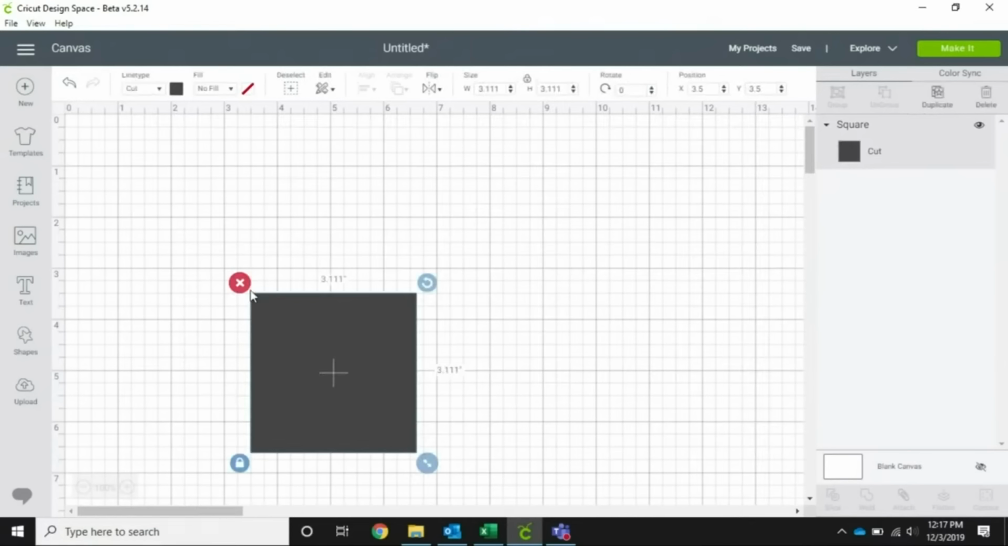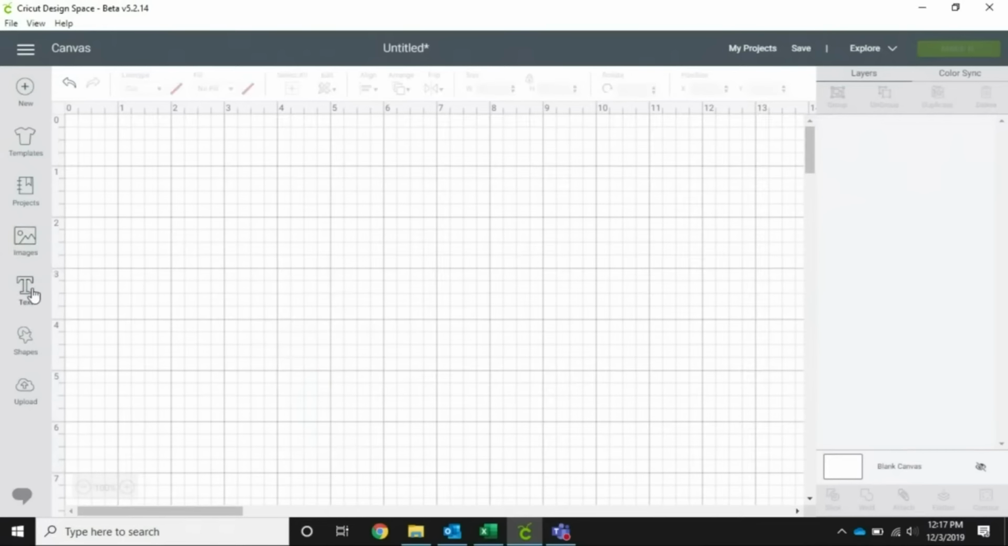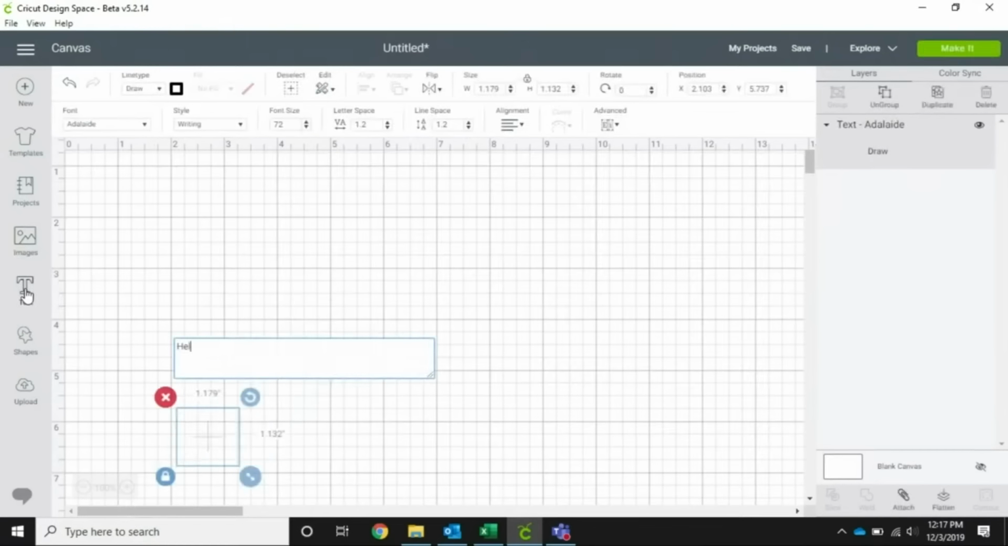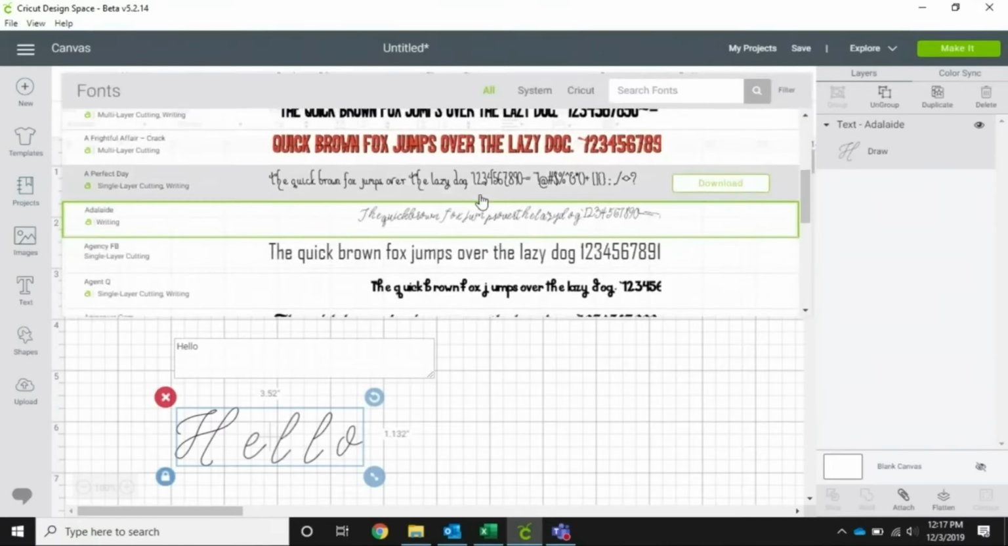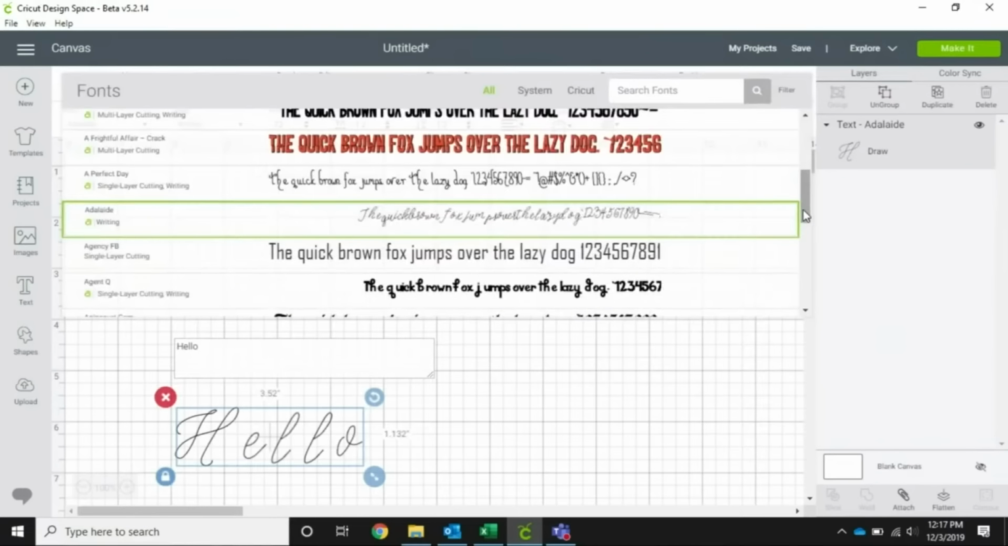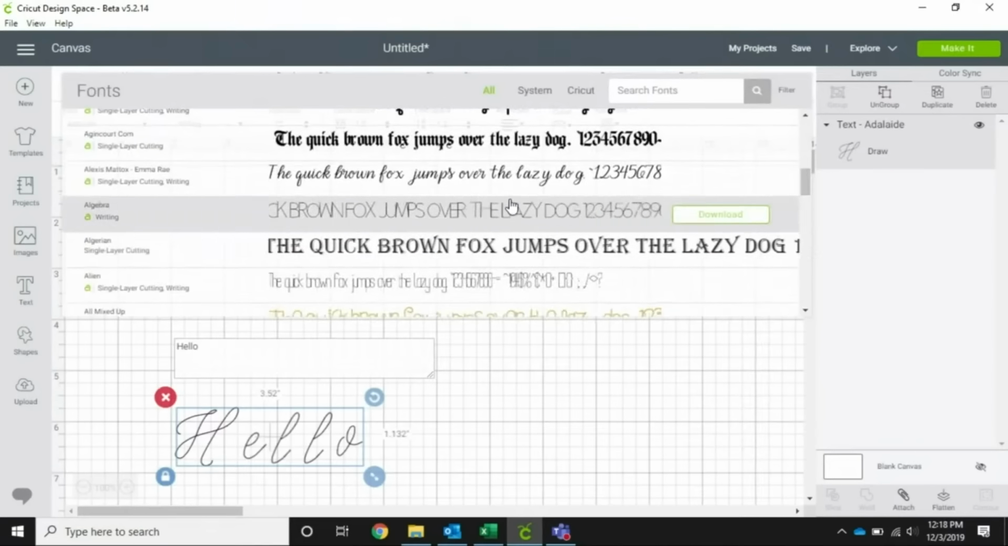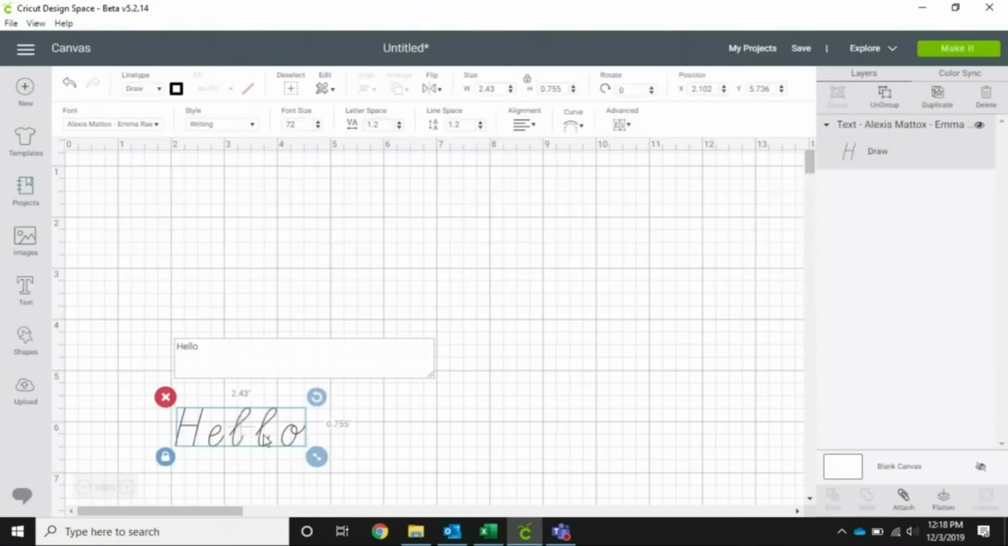Another time that we use weld is when we're cutting out words. So if we add the word hello, we're going to change this, we're going to pick a different font. And let's see, we'll try the Alexis. And we're going to change this. It's going to be our cut.